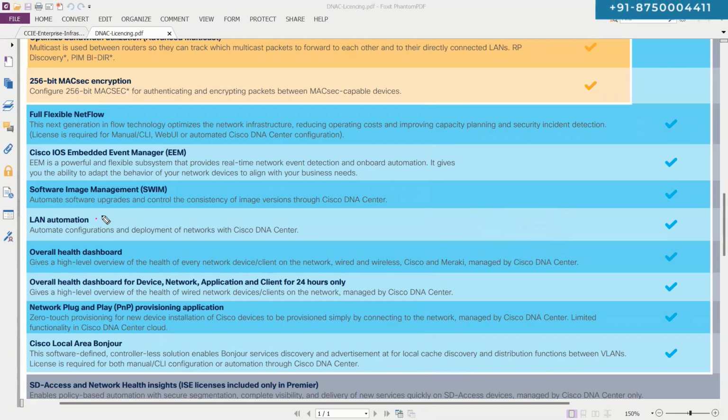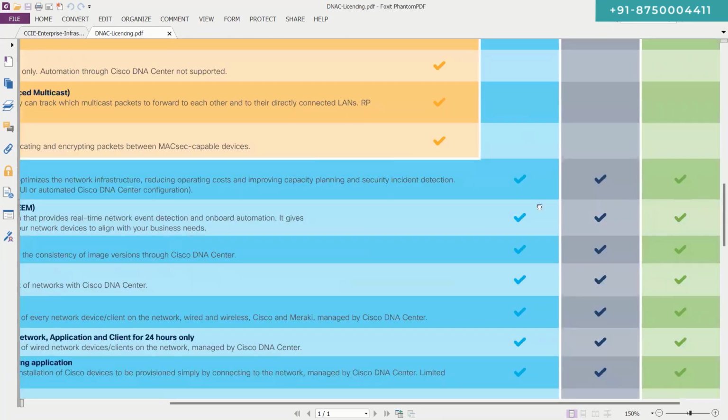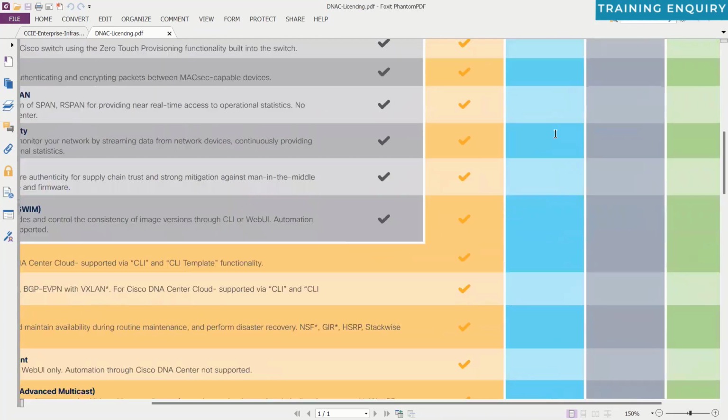Right? For example, you can do things such as LAN automation. You get the overall health dashboard. You can do the PnP, Cisco Wide Area Bonjour, Flexible NetFlow, Embedded Event Manager, software. These are some functionalities that you get in addition to the basic ones in this Cisco DNA Essentials license.